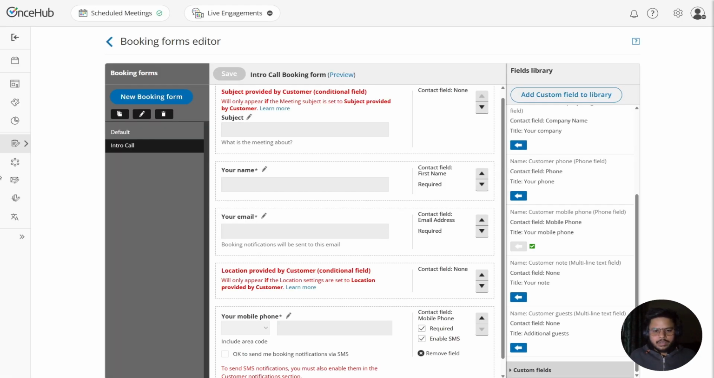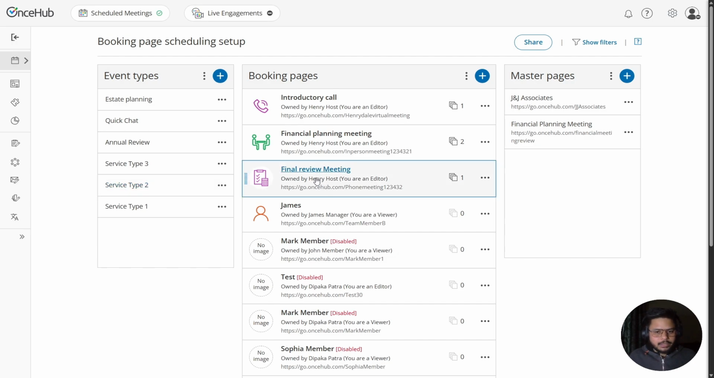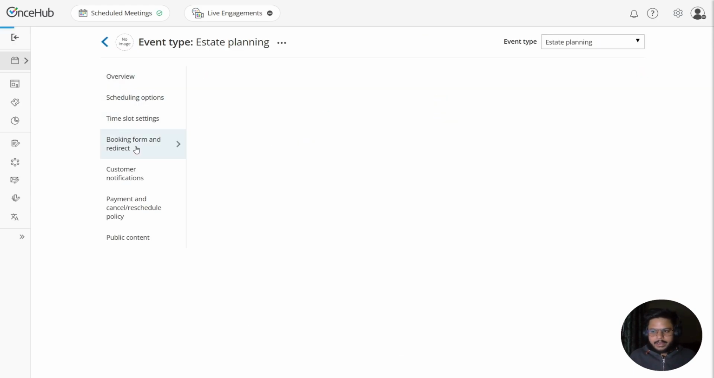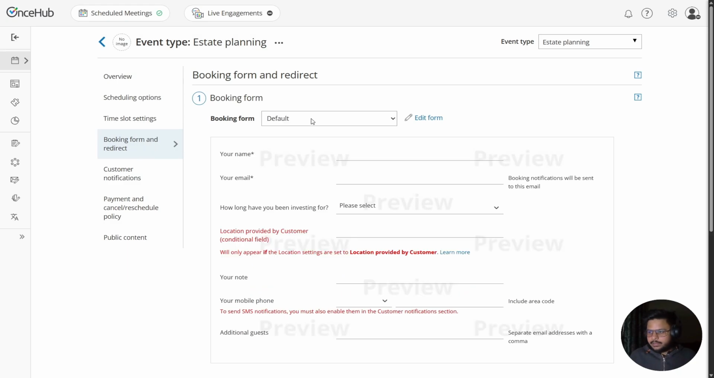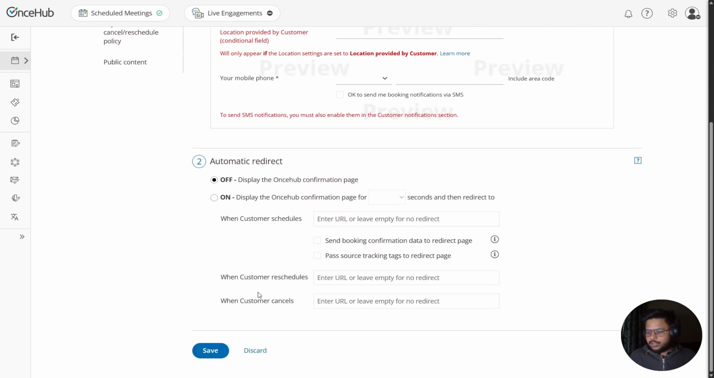Now let's make sure the correct booking form is selected. If your booking page has an event type, each event type has its own booking form. Otherwise, the booking form is selected at the booking page level. I have the event types added to the booking page, so I will go to the event type. In the booking form and redirect section, select the relevant booking form. You can also preview the form to confirm all the fields appear in the correct order. Once done, hit save.